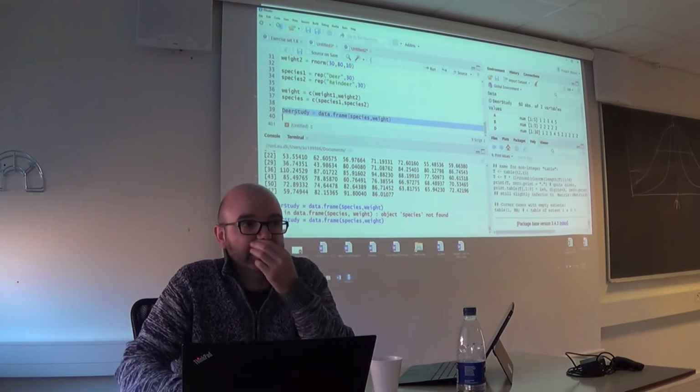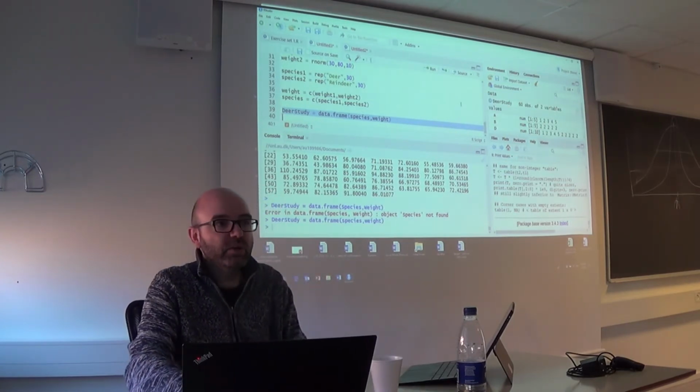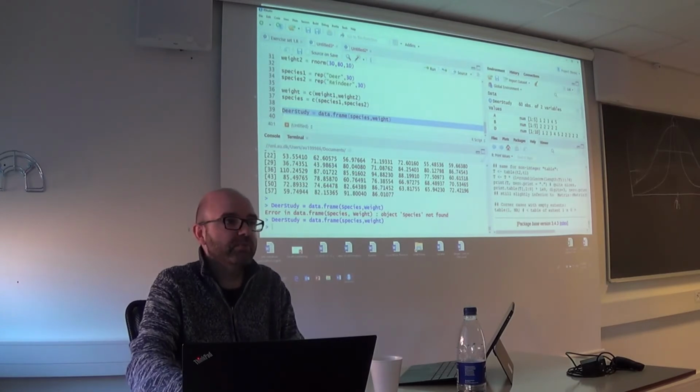So now we've got deer study. And if you look over in your workspace, over here, something new's popped up. Now you've got something called data. This wasn't here before. You've had values before, but you haven't had data before. So now you have data, which is your Excel spreadsheet. So here's your Excel spreadsheet over here.